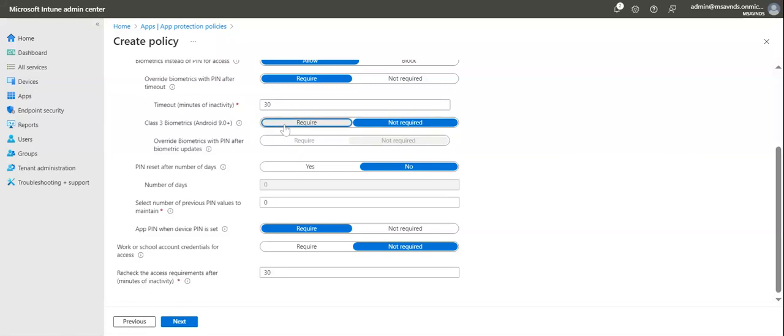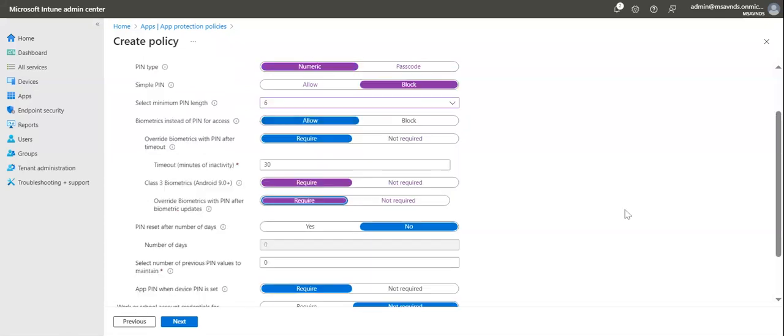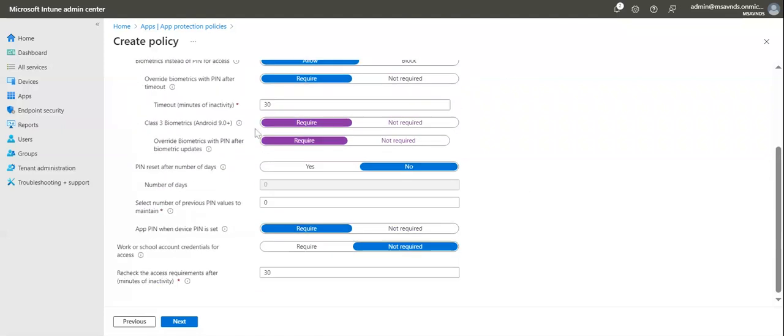The next is class 3 biometrics. This is again the same, these two options as with this one, the PIN and authentication, and that is why we can set it up. And this depends more on the Android device version 9 and above.